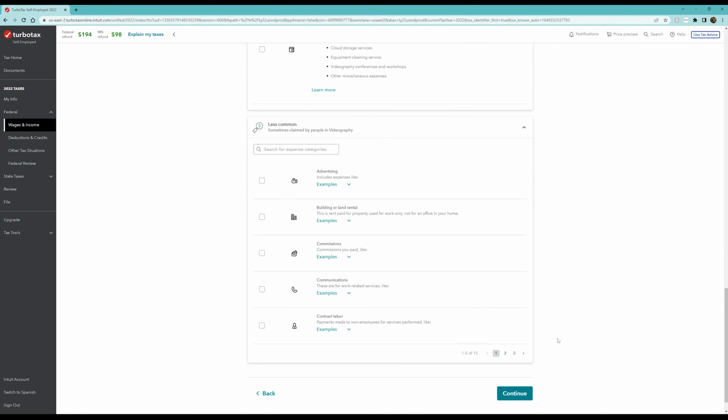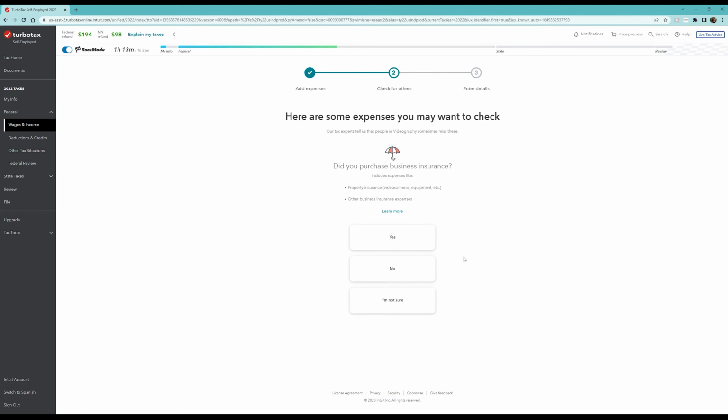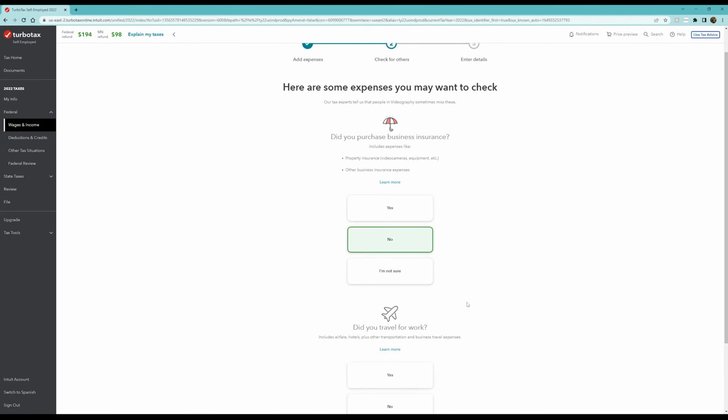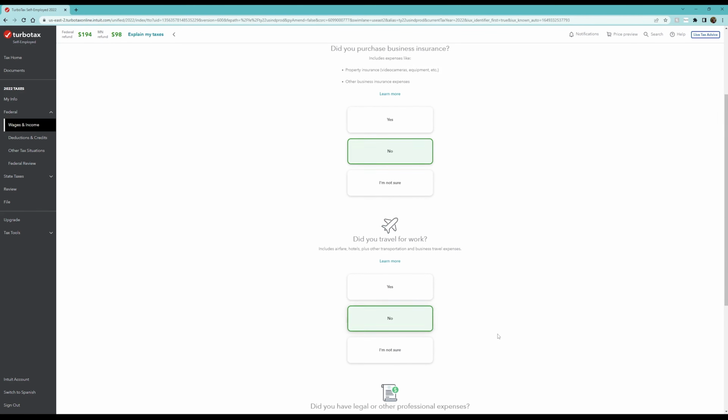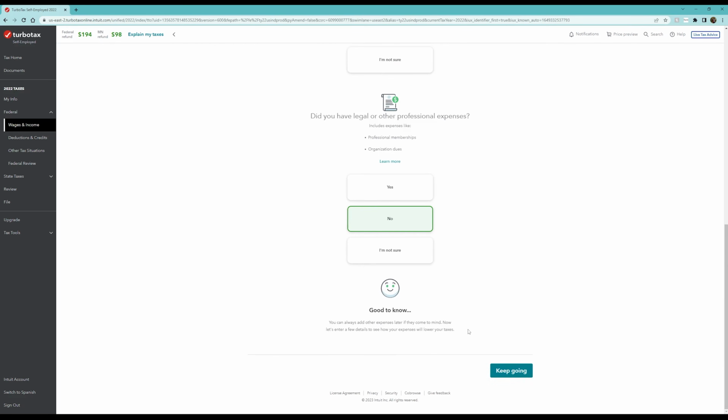There are also less common items. That doesn't mean they didn't happen: building rentals, commissions, communications, advertising, contract labor, and then it actually keeps going. So if you can't find it here, search for it here or keep going. But you know your business better than anyone else. TurboTax is thinking. Okay, did you have business insurance? Yes, no, I'm not sure. I'm just going to put down no. Did you travel for work? I did not. Answer these however it fits you.